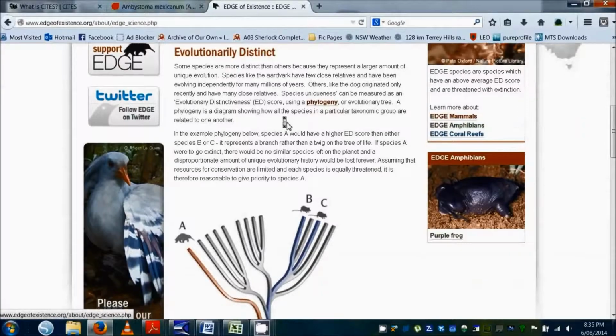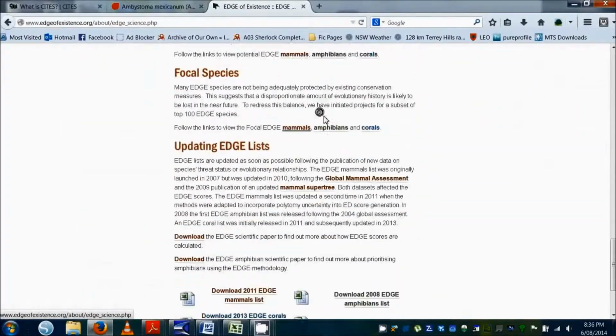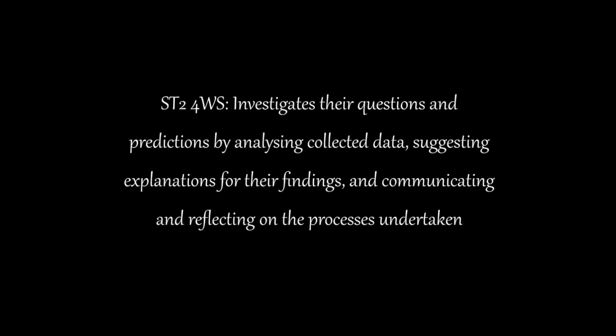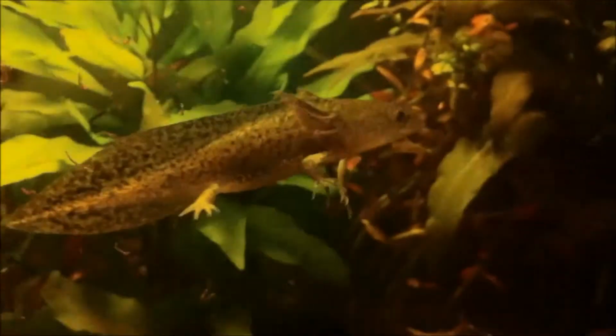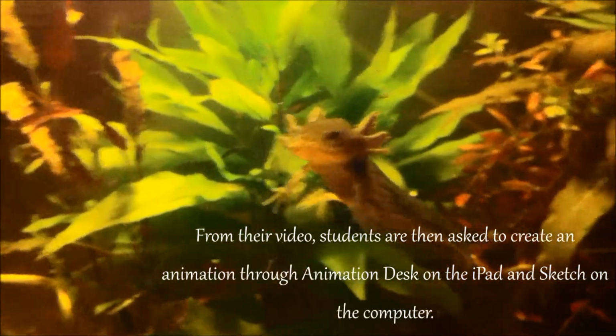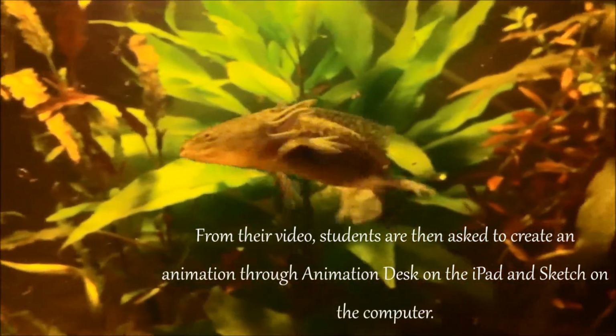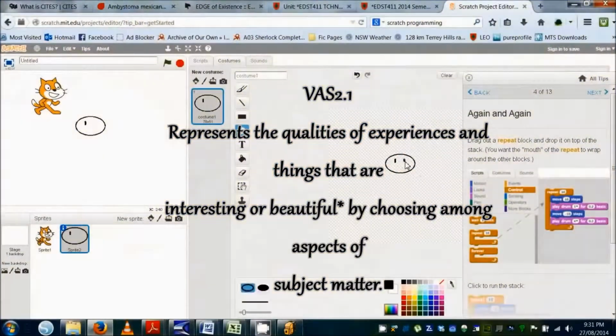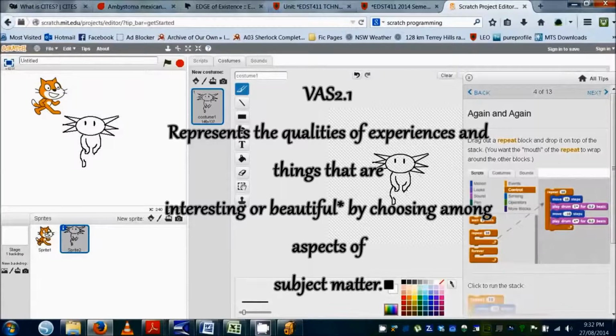So once we have an understanding of what's actually happening with our animals, we're going to move into data collection in the science stream. Through videos such as what might be found on YouTube, we're going to examine how the animals are moving. In applications such as Scratch, we're going to attempt to capture it.